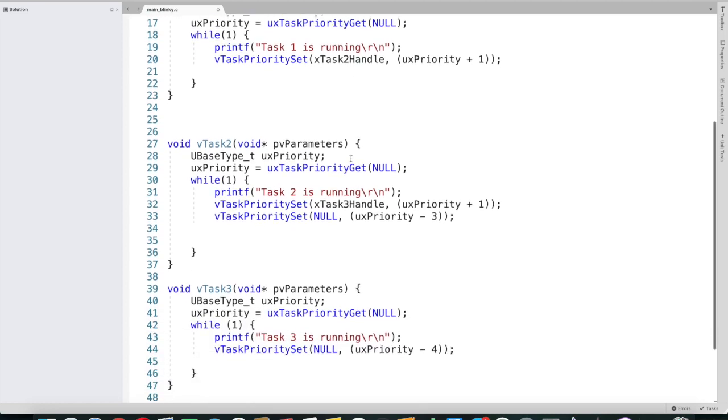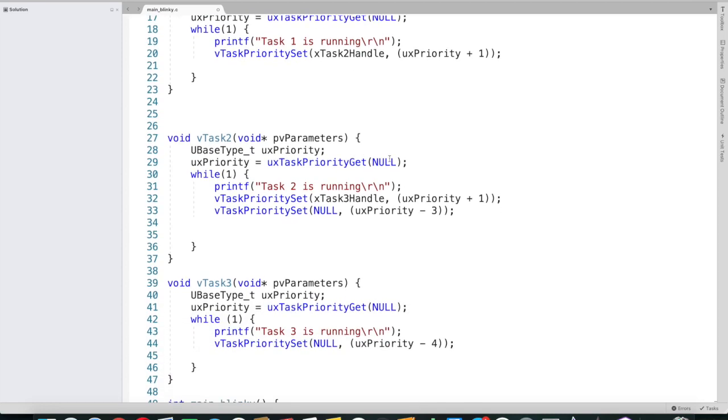Now we'll go and execute what? Task 2. Task 2 will perform the same functionality. First of all, we'll have a parameter called UX priority, and this parameter will store the priority of this particular function. So UX task priority get of null means get the priority of the task I am executing, which is task 2. Currently, task 2 priority is what? Is 4. Therefore, it will retrieve it, and the UX priority variable will contain 4.